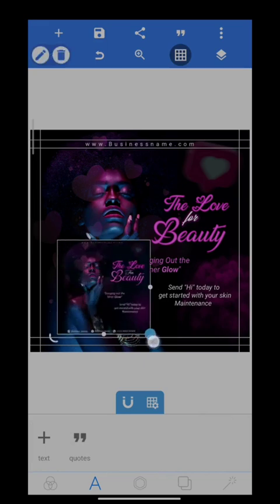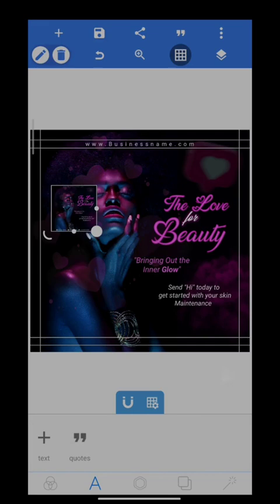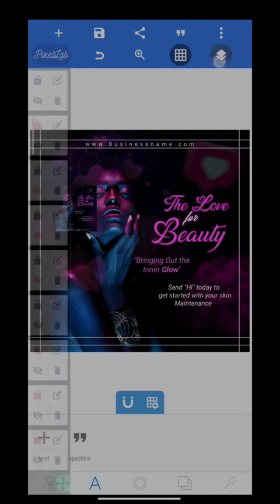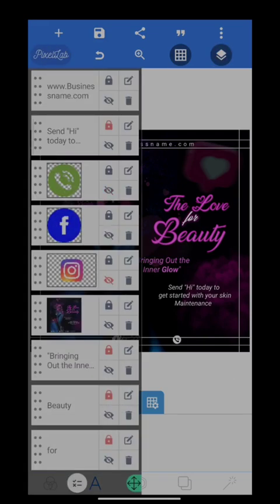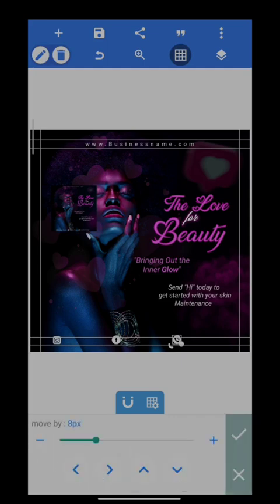Now the next thing to add is the social media icons at the bottom, which is very, very simple for you to do. So I've done that already. Let me just add it. So these are the social media icons. Let me take them and arrange them in their rightful position.